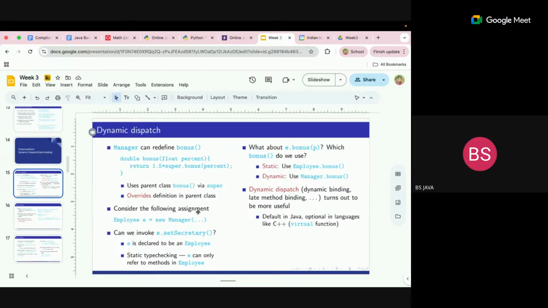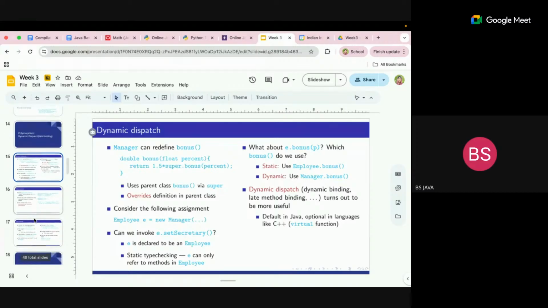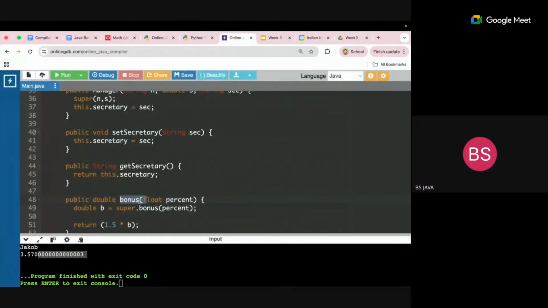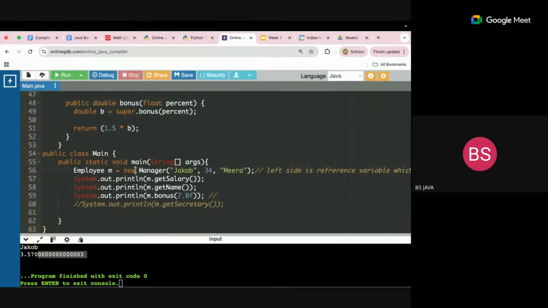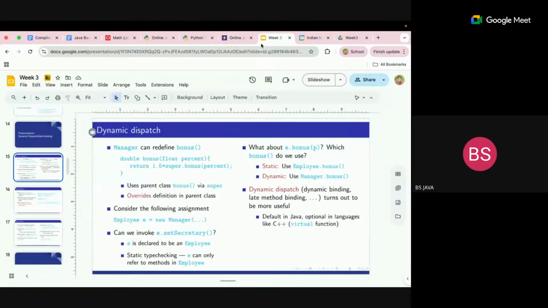The concept is clear, right? According to the runtime, which method to be invoked is decided. The object that we create at runtime is the actual one. Ma'am, it will check inside the employee class and call the bonus inside the manager.